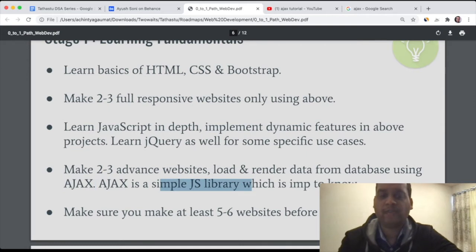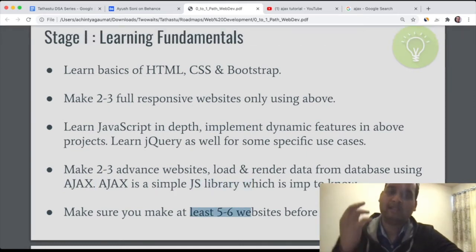Okay, make sure you make at least 5 to 6 websites in this stage before going to the next stage. In this stage, I have covered every topic that you need to know in order to become a successful front-end developer. The only thing left for you to practice, make at least 3 to 5 websites, basic, medium and advanced level, responsive, fully functional with all the functionality with Bootstrap. The only thing left for you to do is backend next.